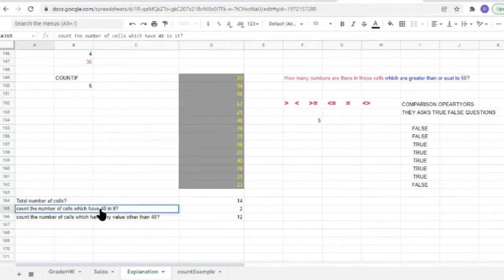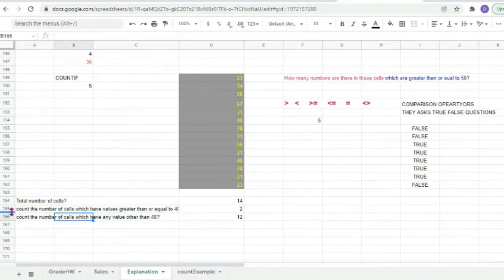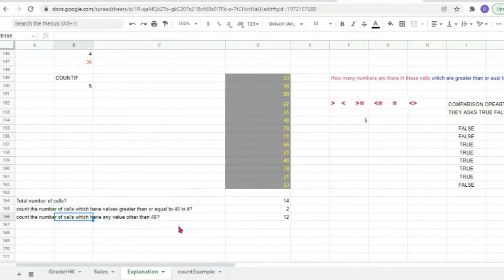Count the number of cells which have values greater than or equal to 40 in it. Okay, so if this is the question, count the number of cells which have values greater than or equal to 40, then we have to change the condition. Instead of looking for exactly equal to 40, what we have to look for is cells which have values which are greater than or equal to 40.